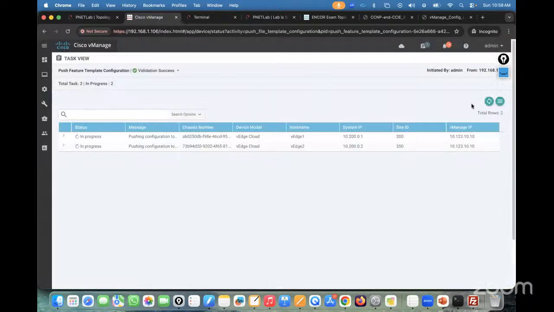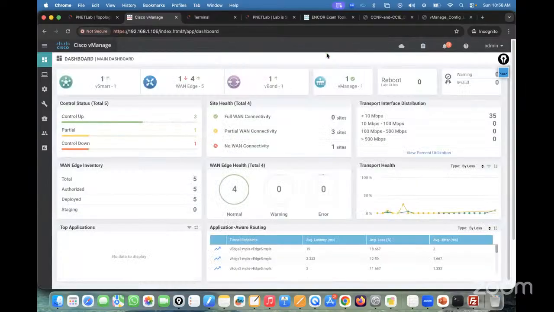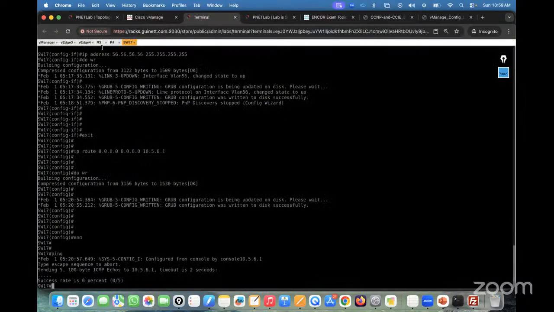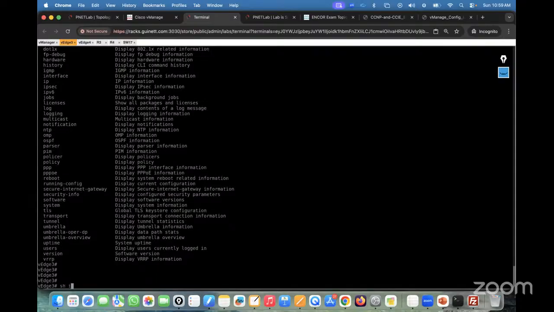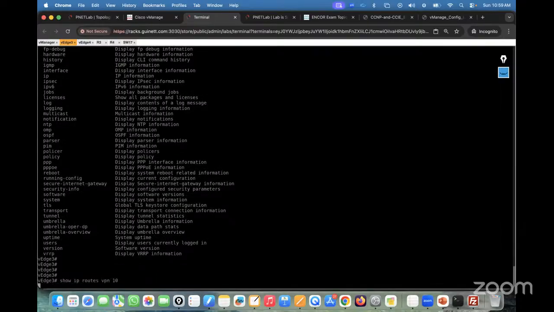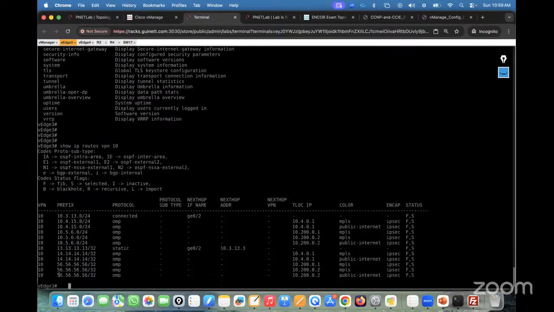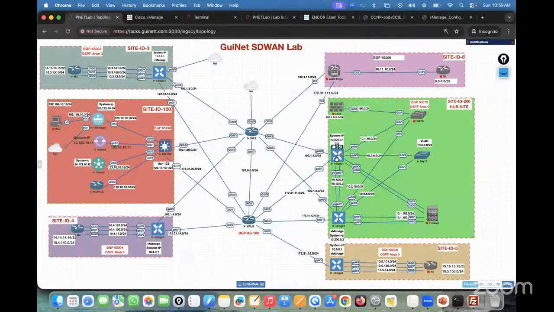Let's wait. Okay, so now if I go here again, let me see whether this VS3 starts receiving a route under VPN 10 for the 56 or not. Show IP route VPN 10. See, they start receiving the 56 route. And if you go to VH1 also, they're already getting that. Let me show you.